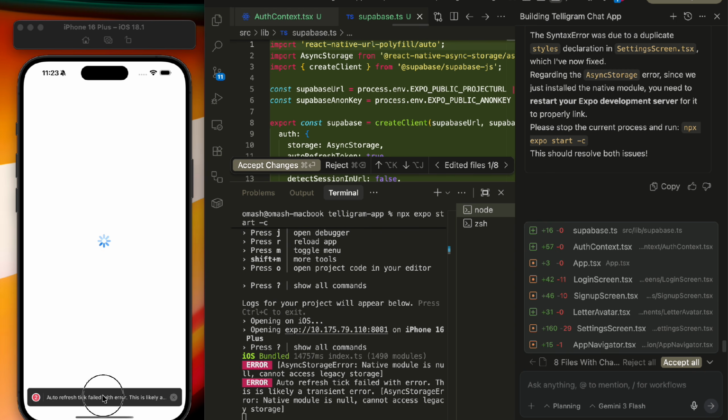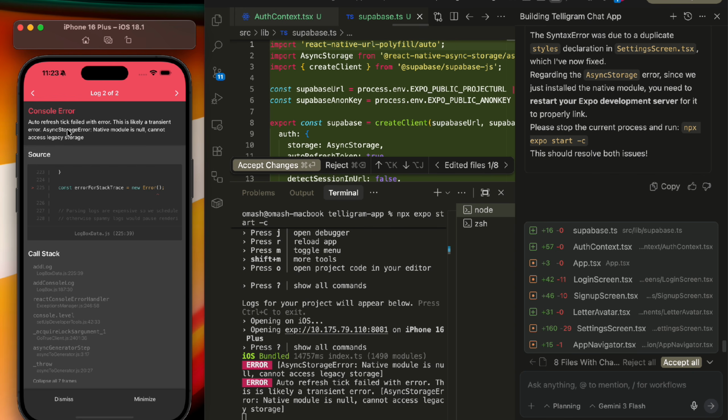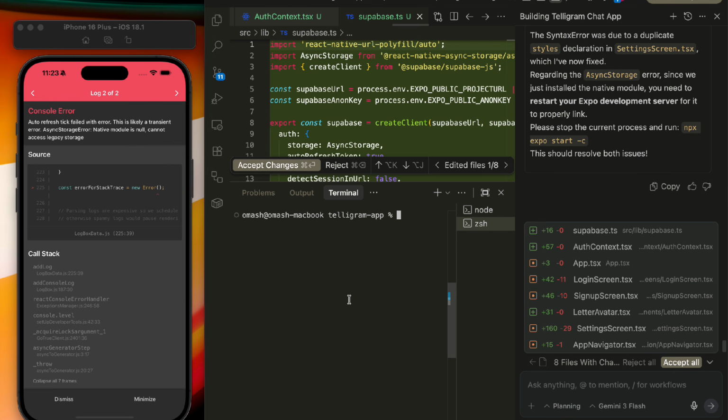Okay guys, so the error still persists, and let's dig deep into it. Field, this is likely a translate error. Async storage. Okay, it has to do with async storage. So maybe async storage is not working well with some of our packages. So let's do npx expo doctor, like I told you before, to see if there's a package issue, and we'll run that.